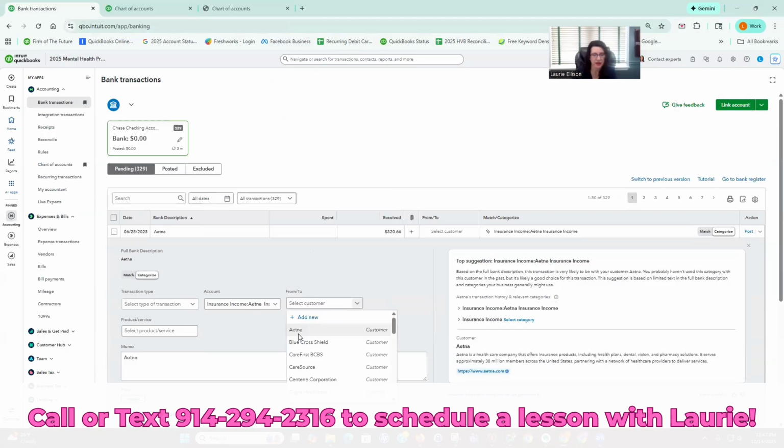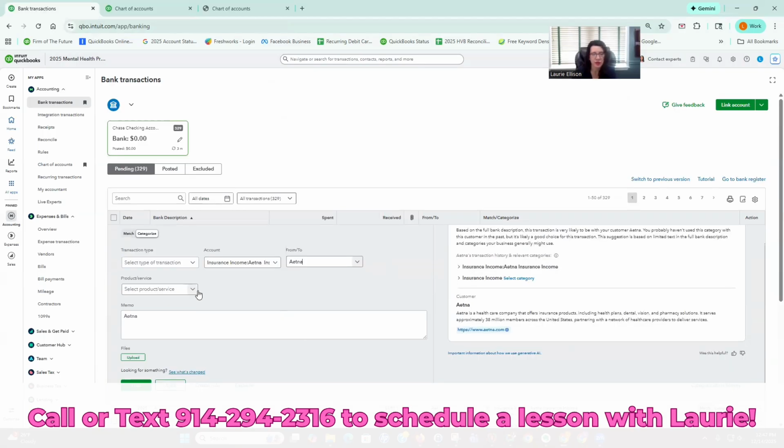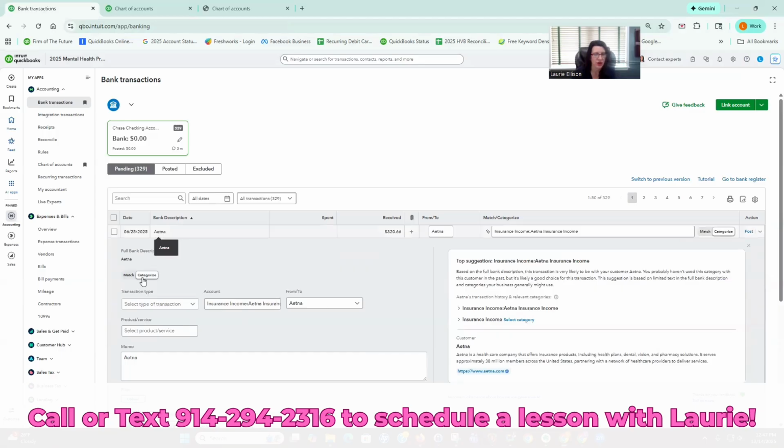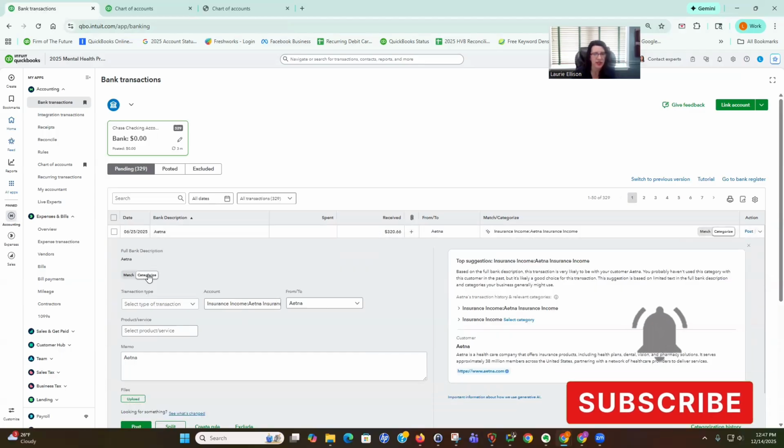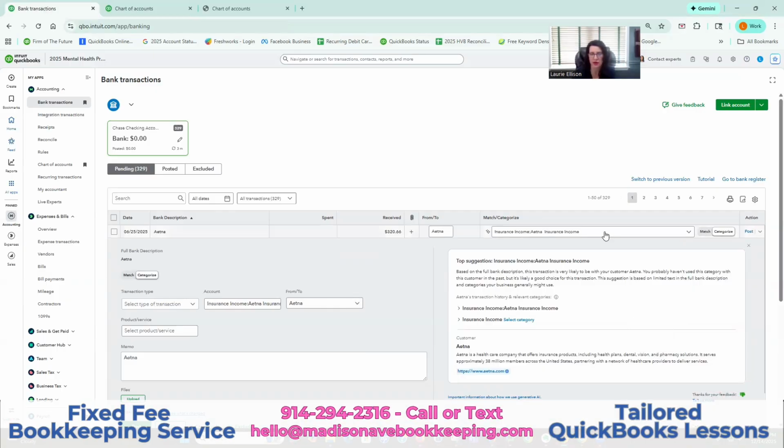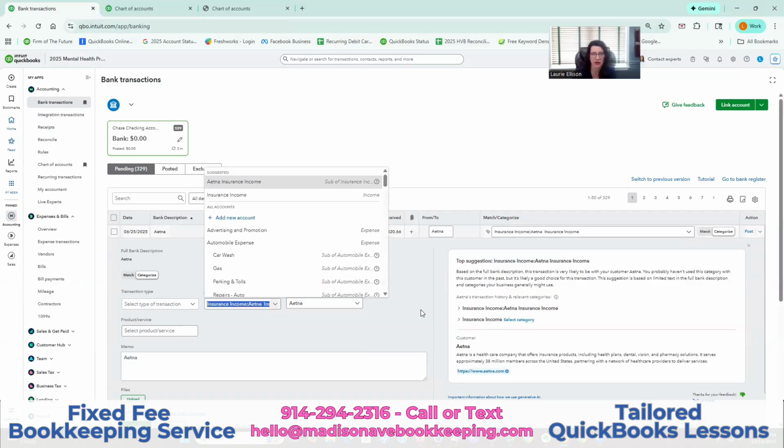Now we're going to say Aetna. Okay, we're not doing a product and service. Ignore that. That has to do with invoicing. Okay, so I'm going to say no, go away. Maybe that'll... So now we have decided that this deposit, we are categorizing it because that is what's clicked. It's from Aetna. We have Aetna insurance income from or to would be a vendor name. We have picked this as our default. See if I change this, that'll change it over here.